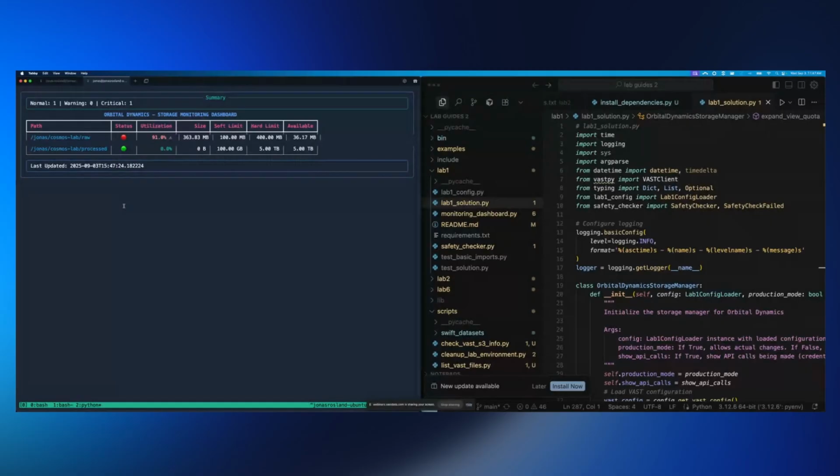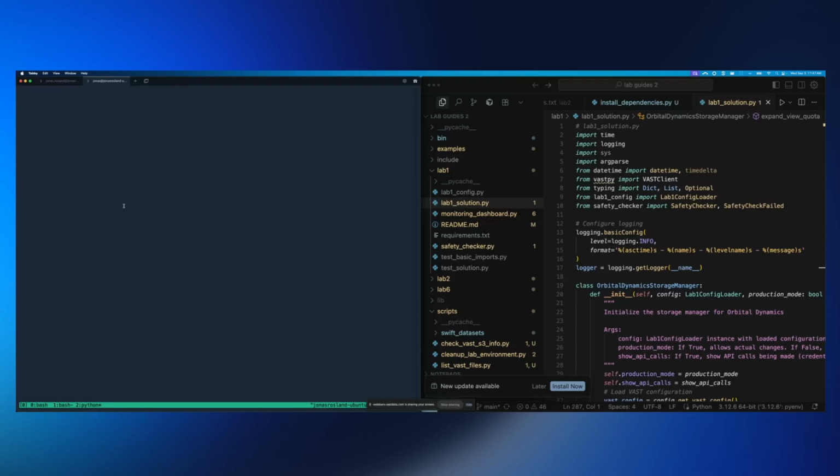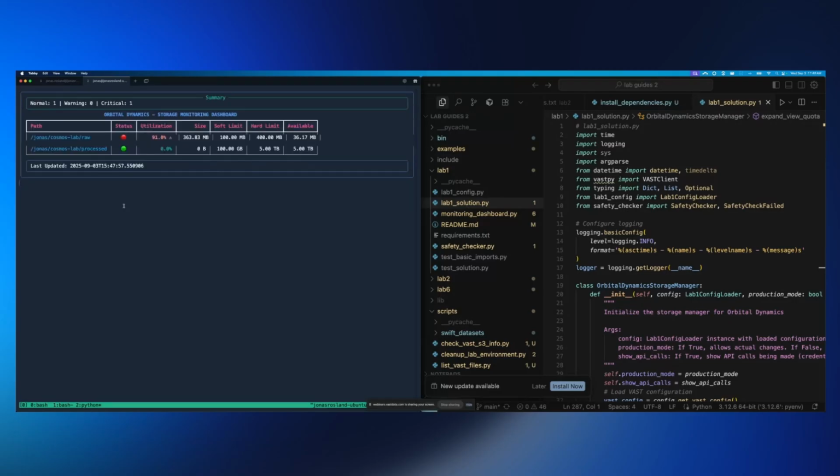So again, gathering information from various different inputs or various different API endpoints and collecting them into something that can be even more useful.